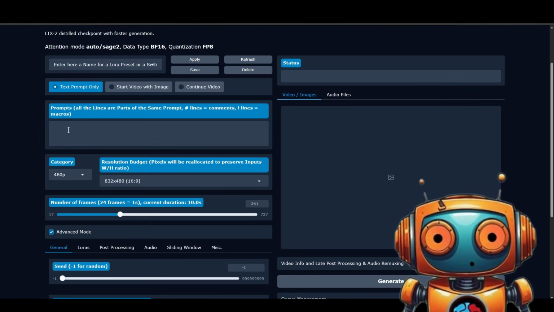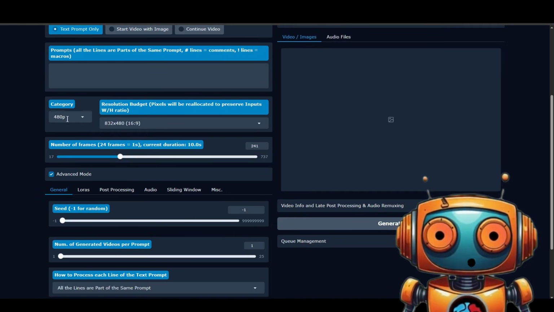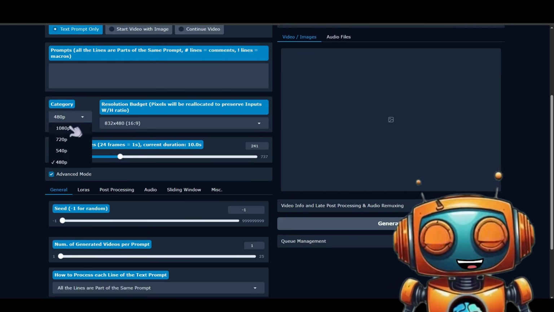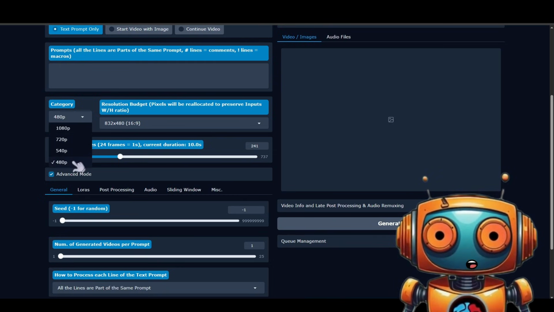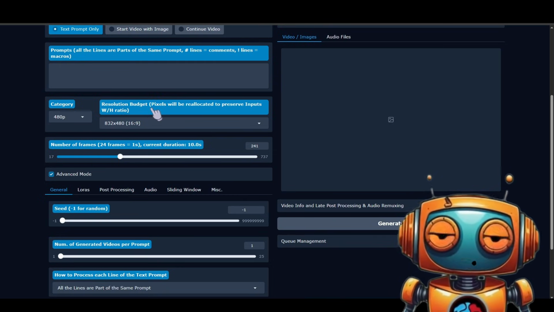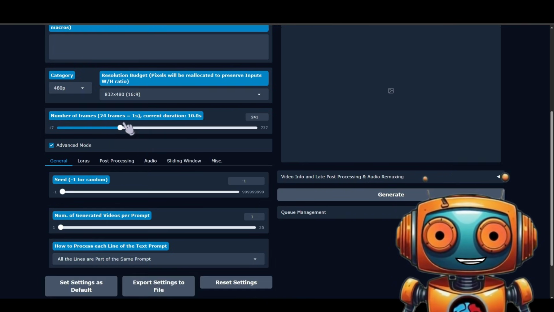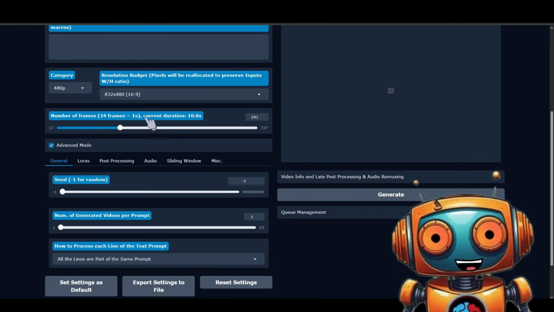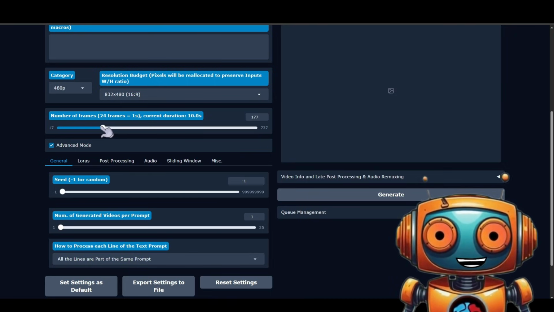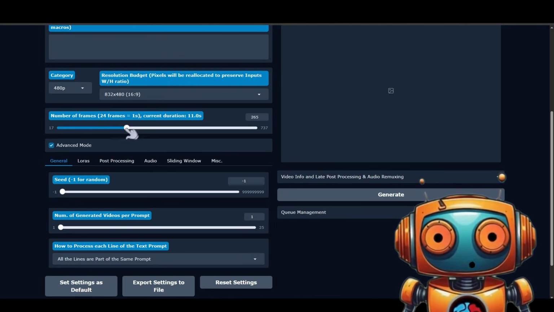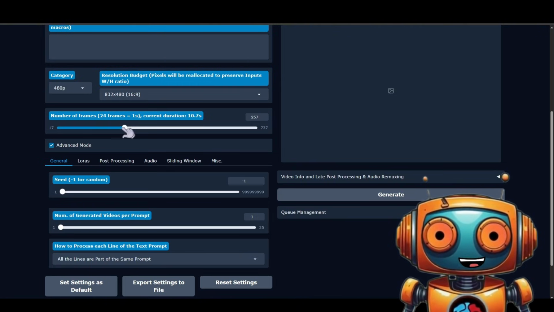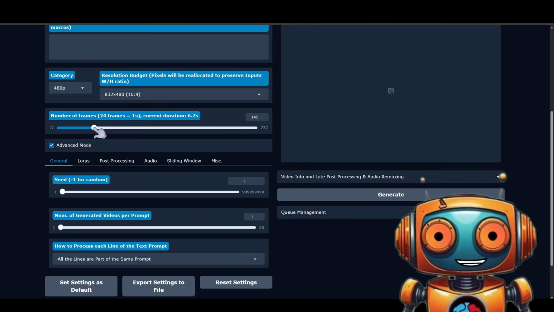This is the section where you enter your prompt. And here's where we select the quality from 1080p, 720, 540, or 480. You can select your resolution, 16:9, 9:16, 1:1. And this is the part that's pretty cool because you can actually select how long you want the duration without having to calculate the frames per second. You want a 10-second video, slide it there. You want a 5-second video, you can slide it there.